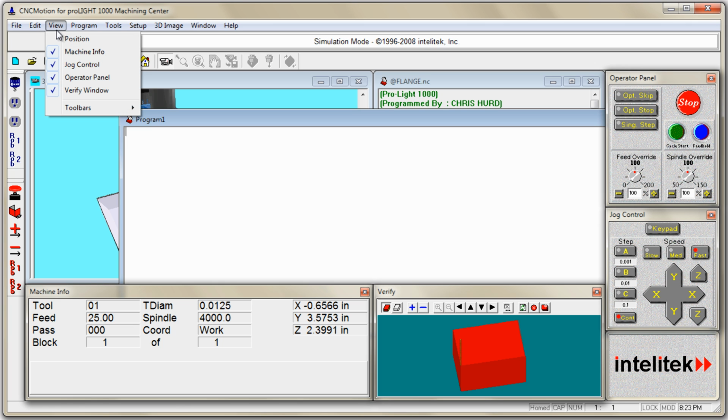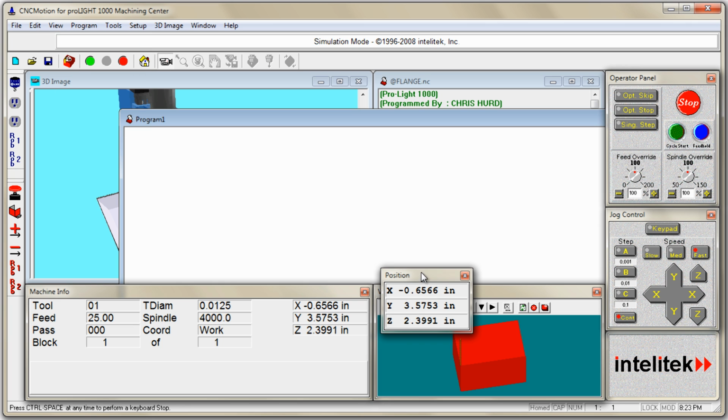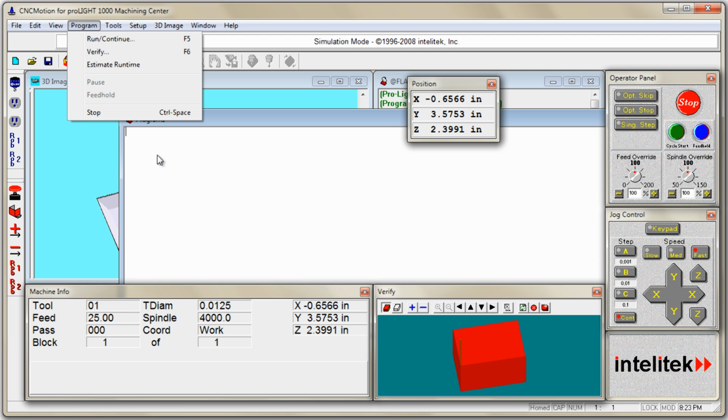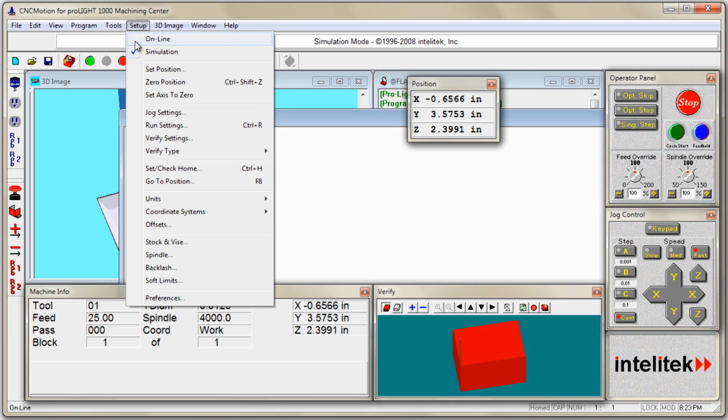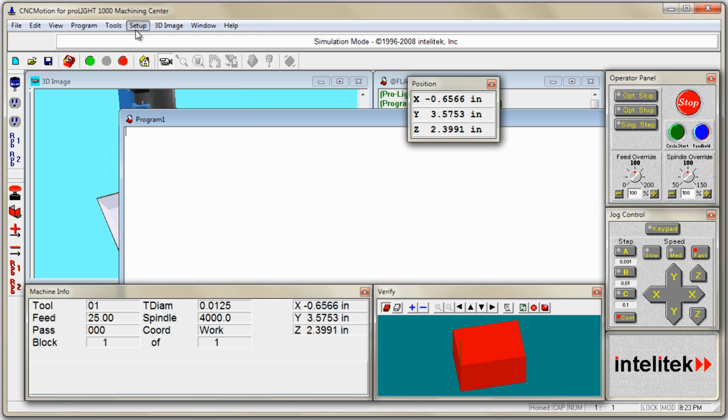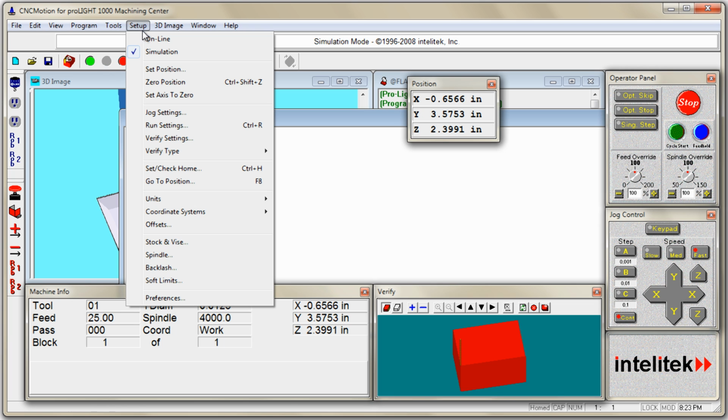Under View, I like to always show the position. This shows the XYZ coordinates of the actual tool. In Program, after you verify your program, you'll be able to estimate the runtime. In Tools, we'll talk about this later, we'll set up a tool library so that you have all the tools that you need. Under Setup, there are some really important things in here too. When we set PRZ, or the corner of the block, on the corner of the block, we'll need to go to 0 position. Click on 0 position to set that.